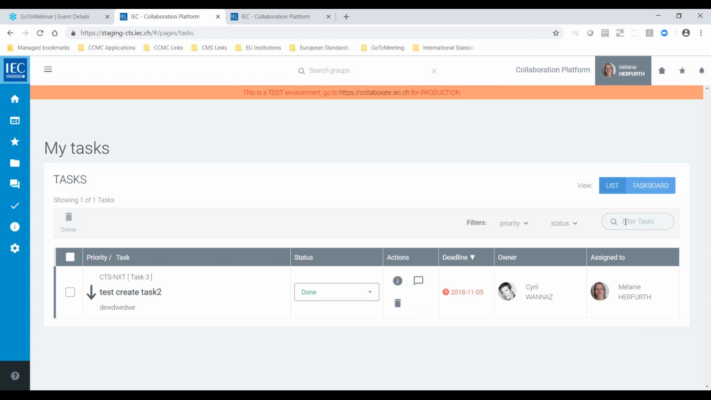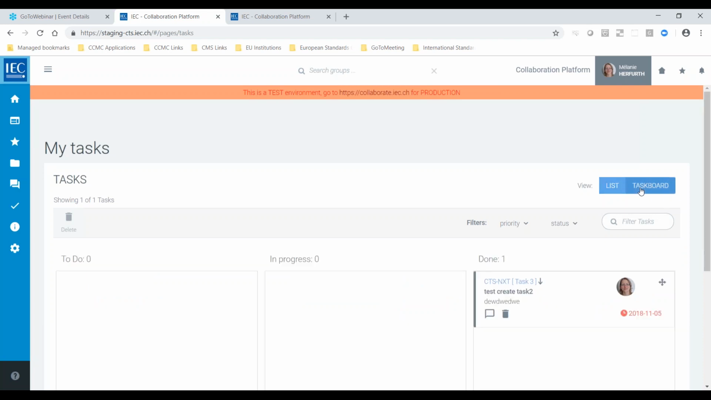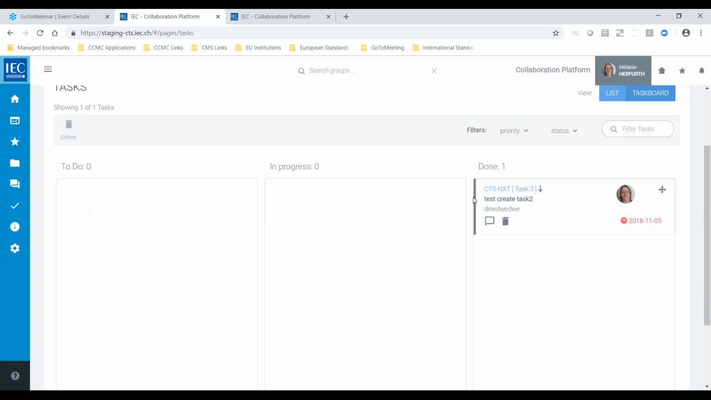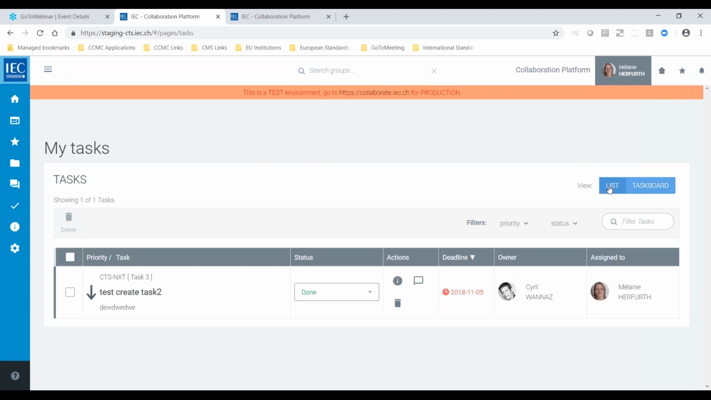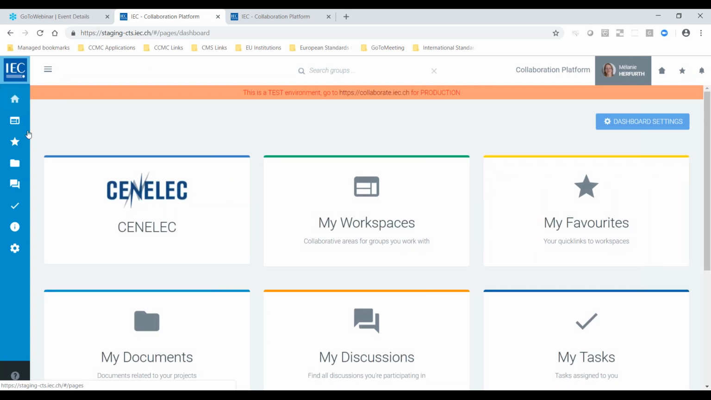Here there's only one, so it's not going to be of much use. But if you type in a word that's in the name of the task, then it can help you reduce the amount of tasks shown on your screen. And then you can also change the view. You can have a task board if you wish. So that's something completely new on the new collaboration platform. I haven't heard yet if people were using it, if they were happy or not, but we still have plenty of time to play with it.